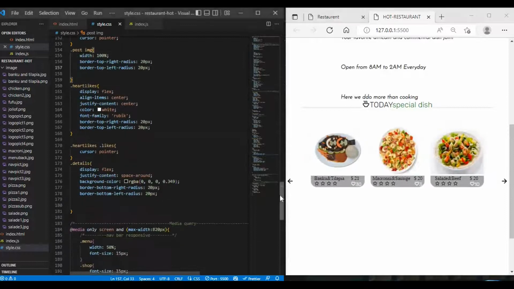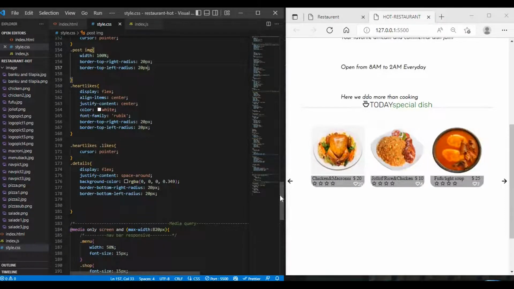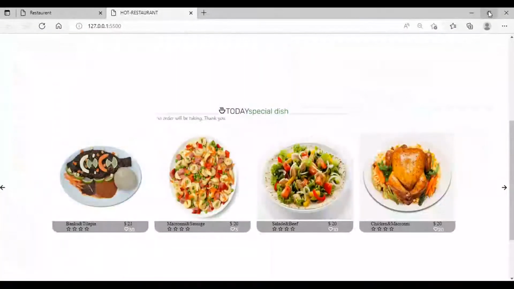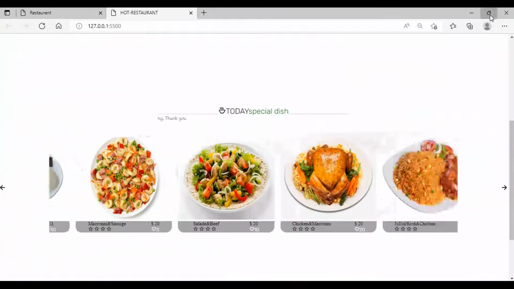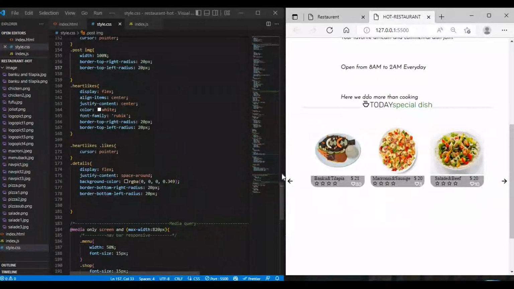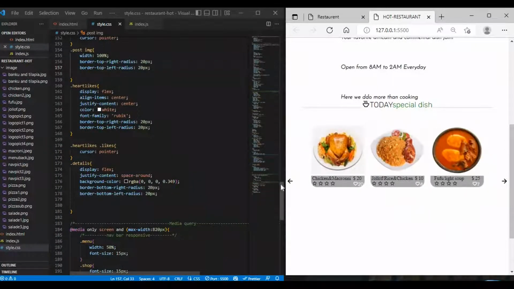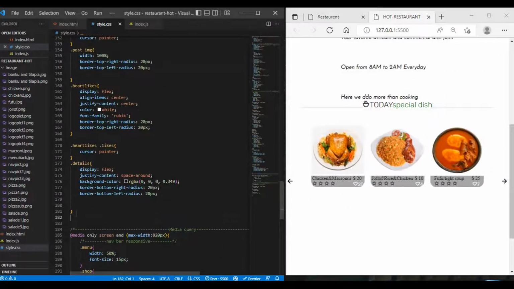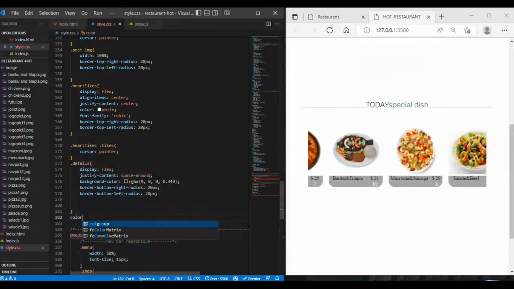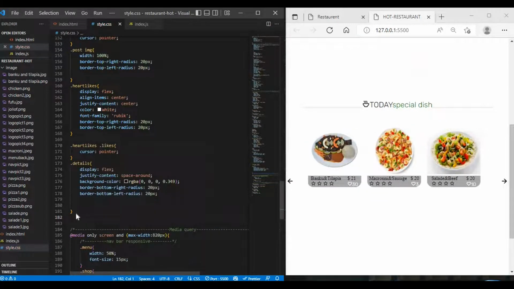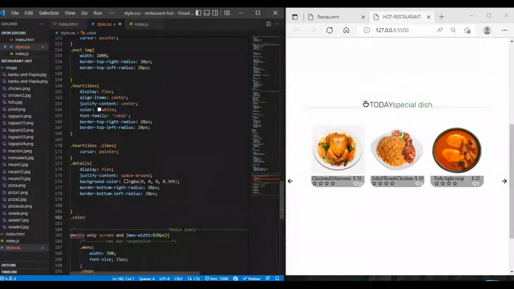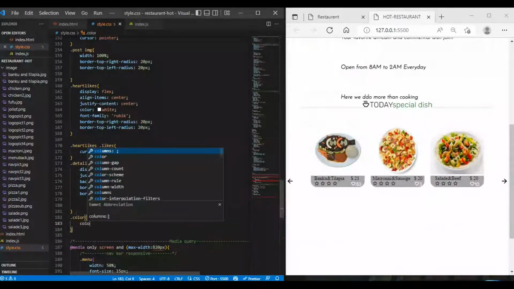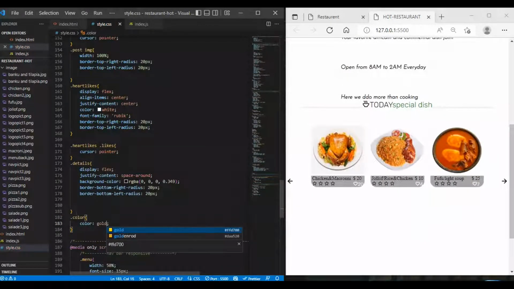So what is the next step for it now? The next step for it will be the responsiveness. Okay, so we are going to give a color to the stars. I have forgotten. So we give just dot color, and we give color gold. That is it.